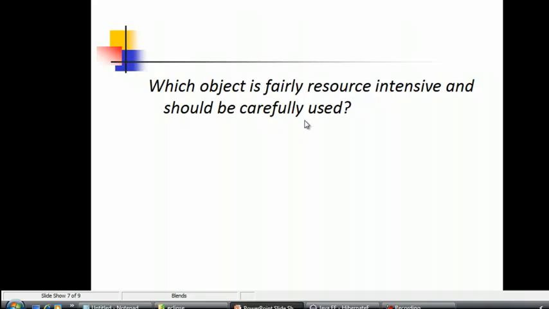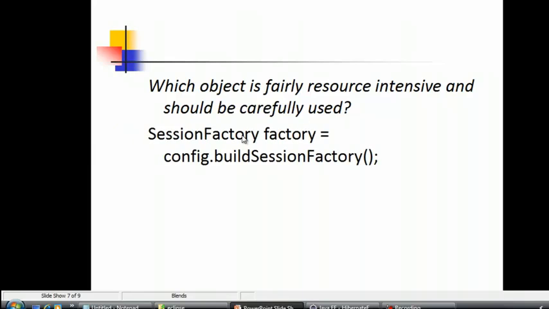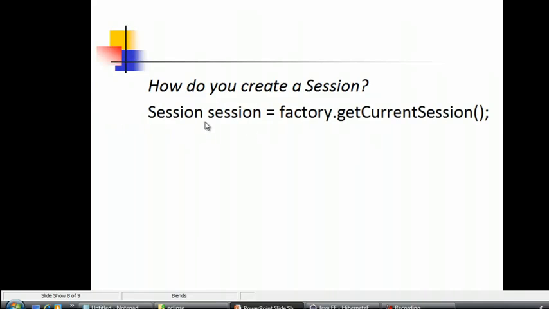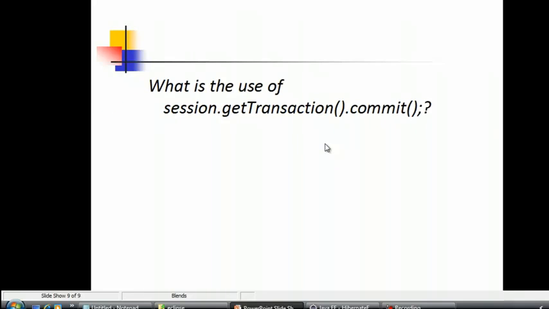Which object is fairly resource intensive and should be carefully used? If you remember, I said it is the session factory. We should not create a lot of session factories. We will learn later on how to restrict creating session factories. How do you create a session? Well, we create a session from factory.getCurrentSession. This session object you can create as many as you want.